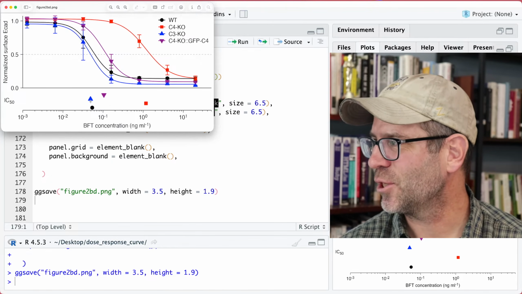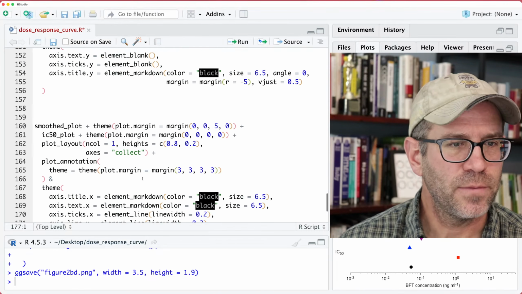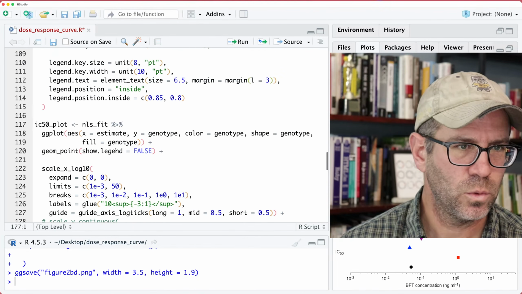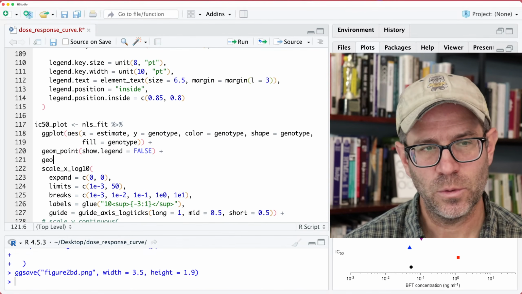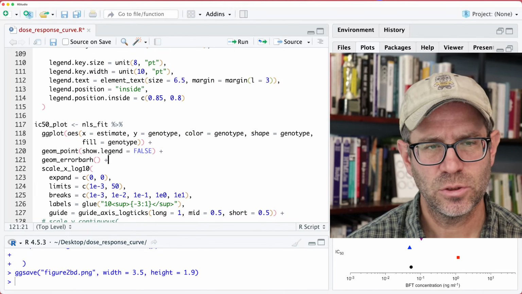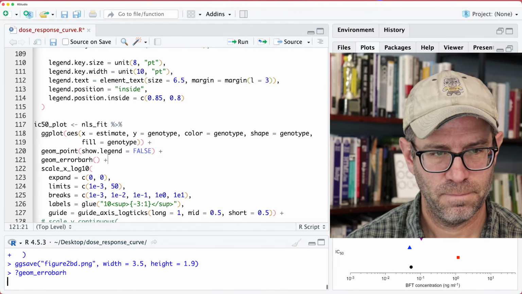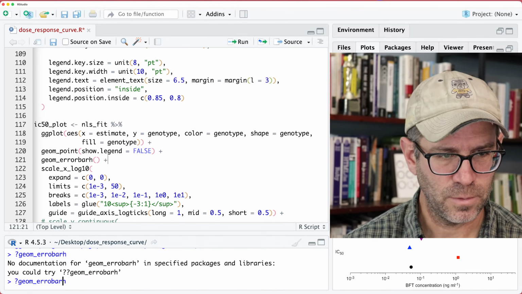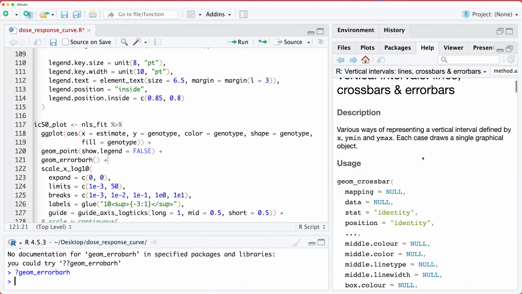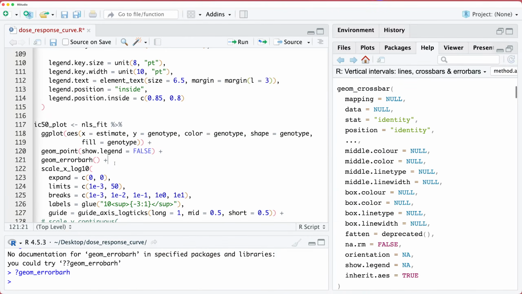Yes, I see someone saying geom error bar. Yes, so let's go ahead and do that. So again, that would be in our IC50 plot, right? And so we'll come back up here and we have geom point and we'll do geom error bar. And my understanding is that geom error bar H has been deprecated. Oh, I have to spell it right. I thought it had been deprecated. Maybe not. Okay.